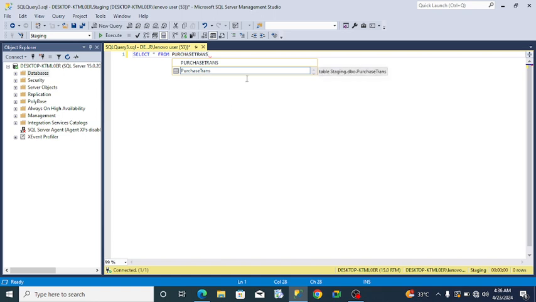You can see staging.dbo.purchase trans. I'm going to tell us why we have this particular information here. This is called IntelliSense. This is the work of IntelliSense. I'm going to take a moment to take us through the process of how to do that.